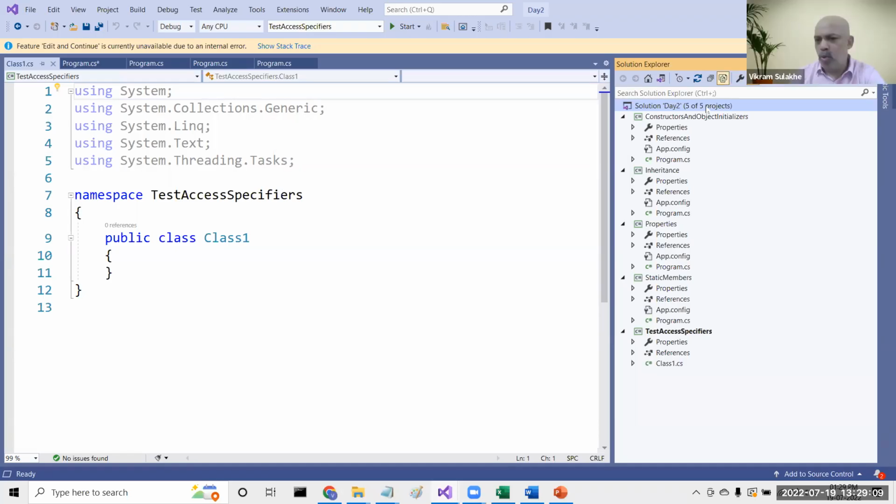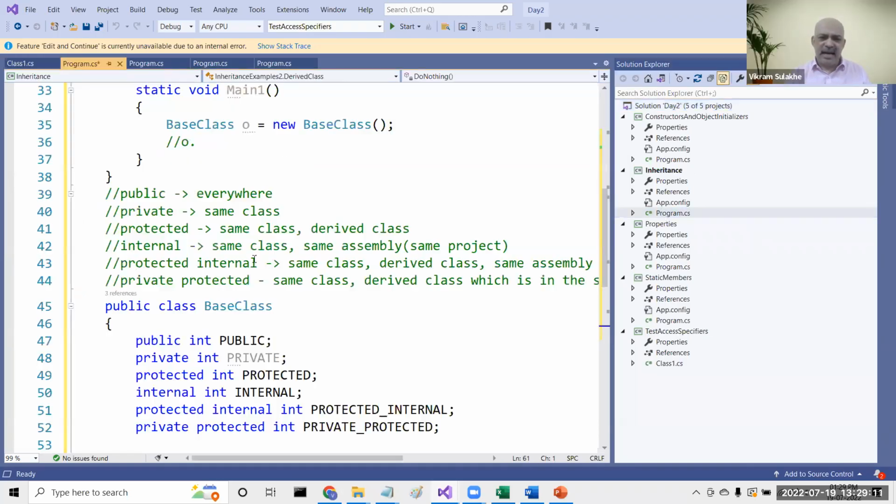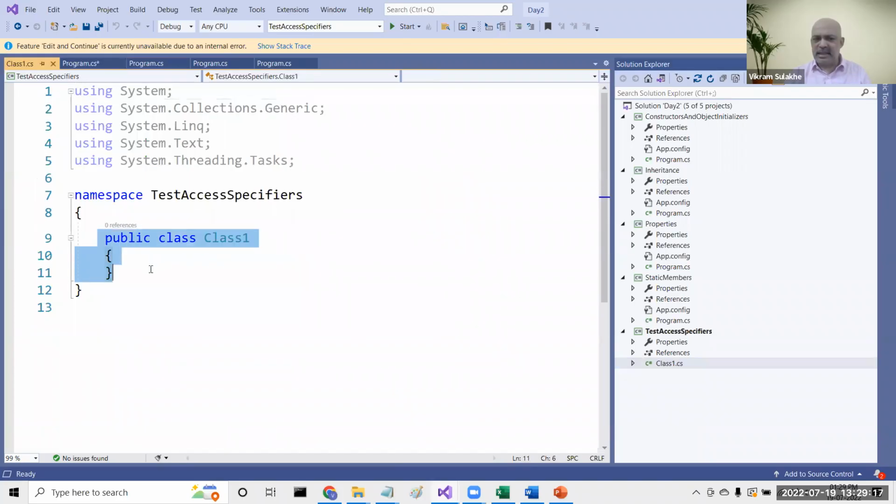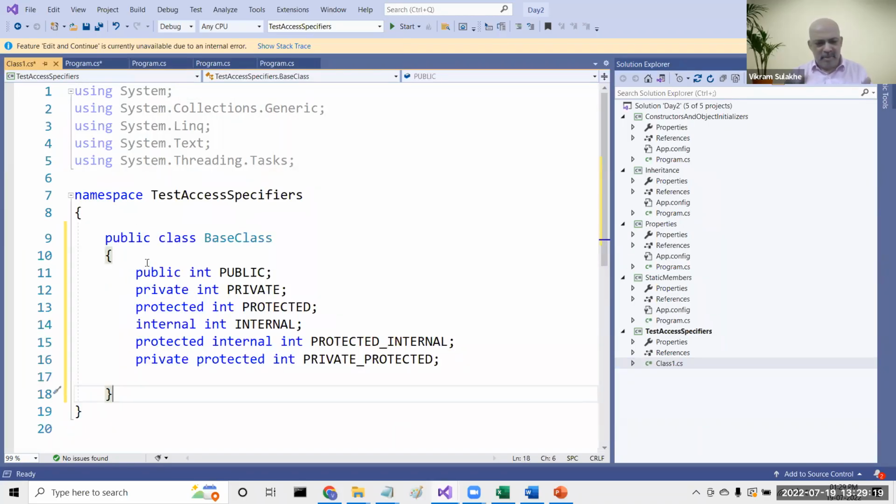Now what I'm going to do is take that same base class that I had earlier and copy it to test access specifiers. Now my base class is in the other assembly, and I will try to access this base class from my inheritance project.